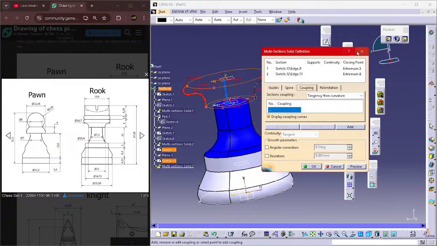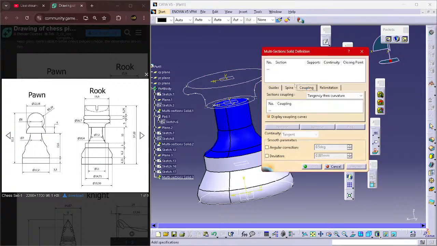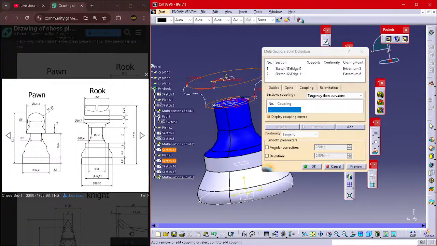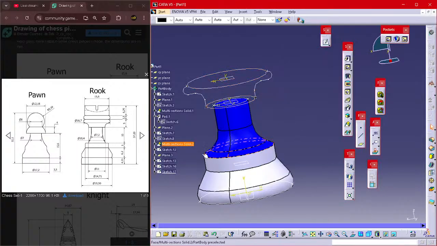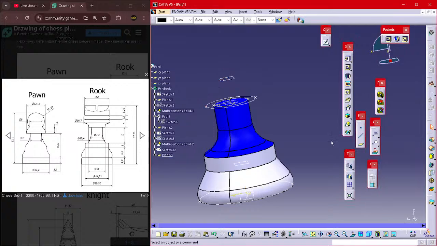So let's do the coupling. Coupling here. Let's try it once again. And this one is like this, and this one is this. Oh, this one is this thing. Okay, so here's a bit of a problem.